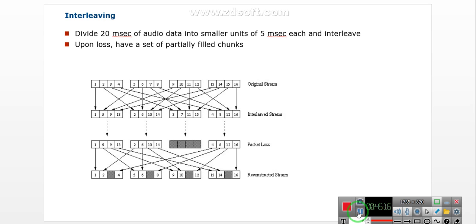So now coming to the interleaving. I divide 20 milliseconds of audio data into small versions of 5 milliseconds each, and it's up to you. Packet loss may happen. So now this is a very good example of reconstructing the error signal. So we have 4 blocks, 1, 2, 3 and 4.